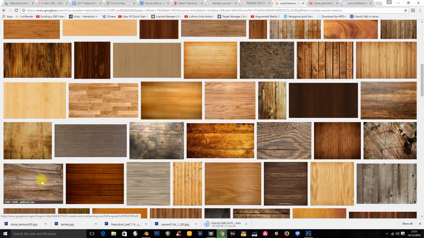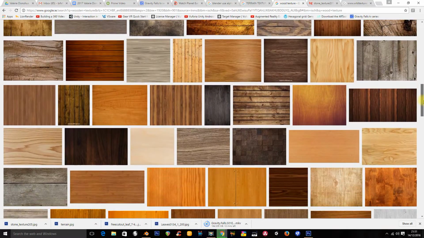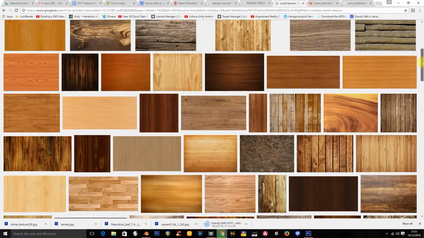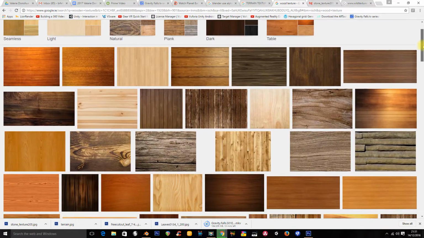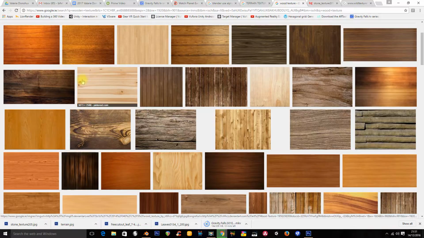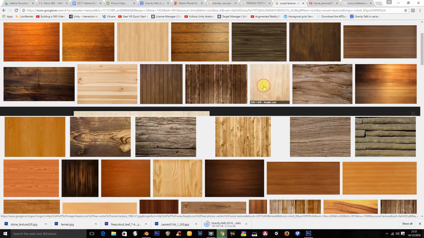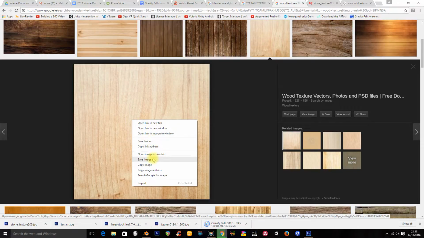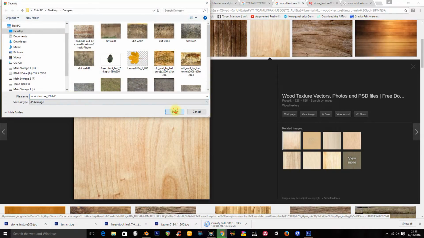Too big. These are very big. So we'll get something that looks more like a plank, and we'll just change our design. What design, you say? Indecision. This is a plank, so we'll take that and we'll save it. So save image as wood texture, save.